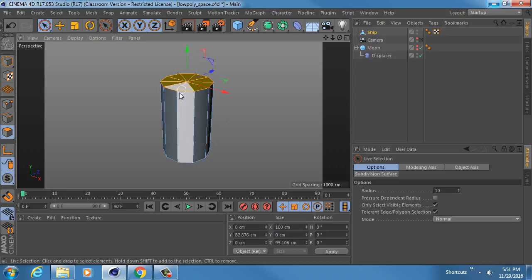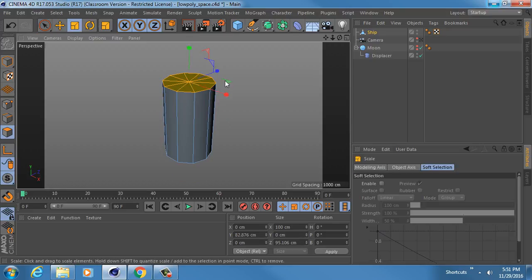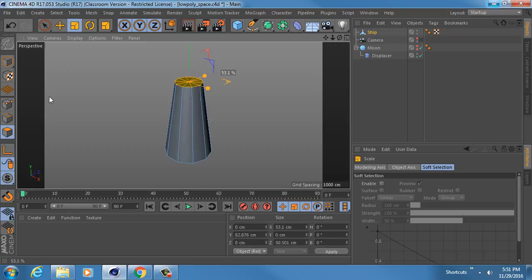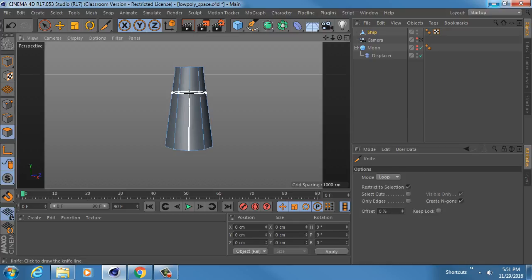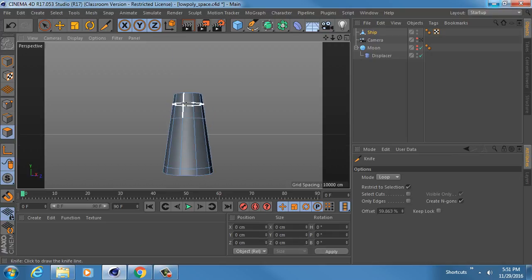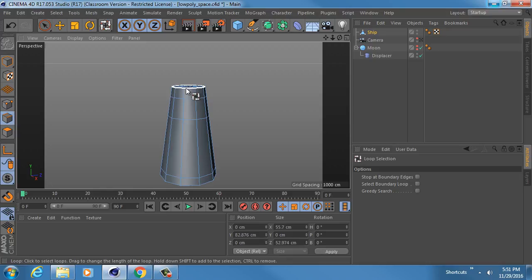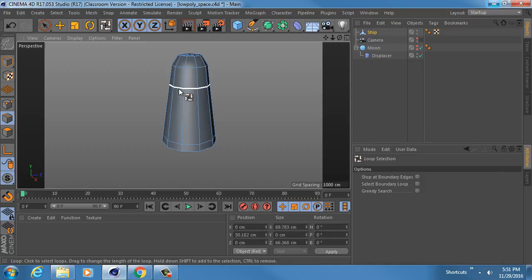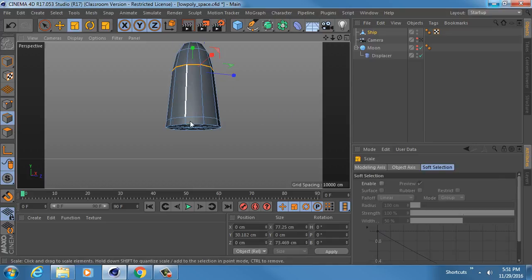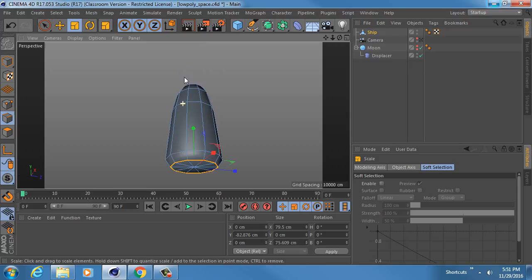So I'm going to select the top, and I'm going to shrink this down to start getting the effect of a cone. And I'm just going to add some knife cuts. Just go through this. Cool.